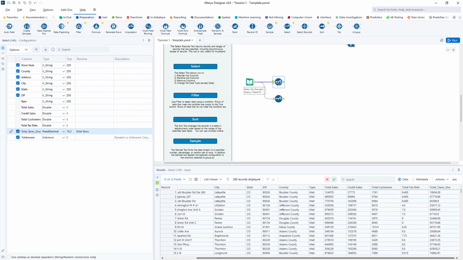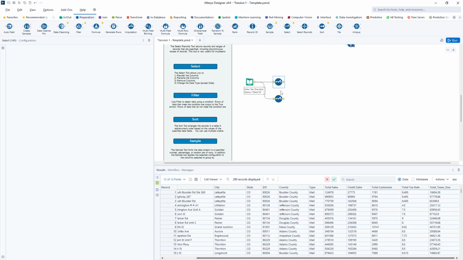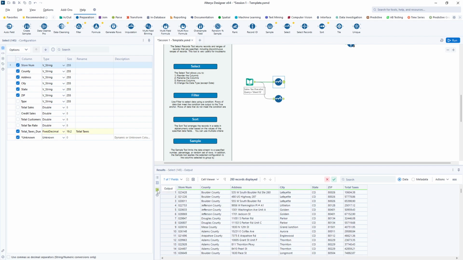All right, so that right there is kind of the basics of the select tool. Lots of things. Be aware there's an options up here where you can kind of do things in mass. I'm not going to get into it, but again, just be aware that it's up there. All right, so we've gone ahead and reduced our columns. We've renamed it. We've turned this into a fixed decimal. Now let's go ahead and talk about the filter tool.